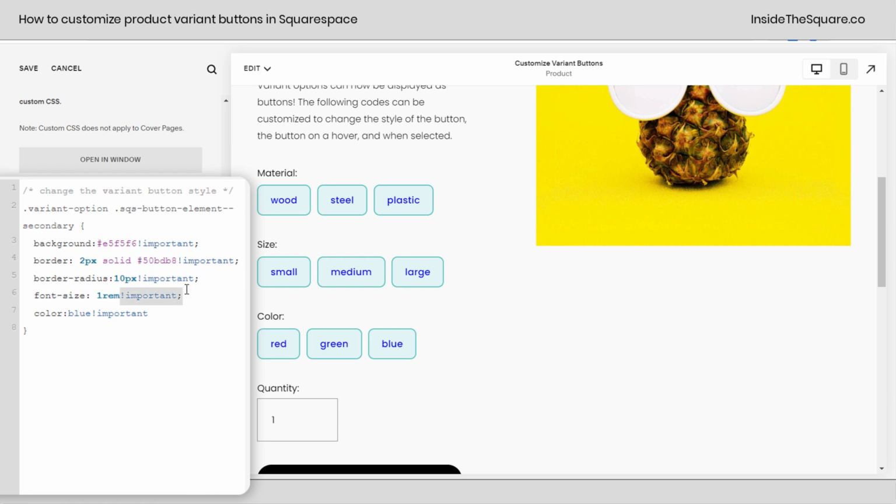Now you might be wondering why I keep saying exclamation point important. This button is trying to match the style of the secondary button on my website. So I have to make sure that the browser notices my code over the other code that it's seeing. So that's why I have to keep saying important. Now, don't worry, that won't slow down your site any and won't have any impact on the way that it loads, but it's just a way to make sure that the browser pays attention to what we're doing.